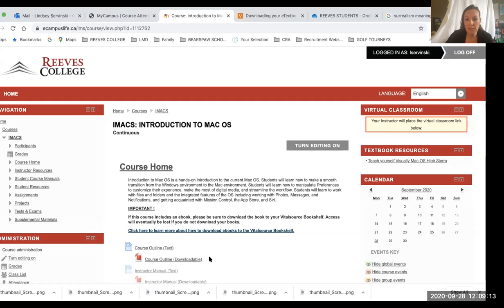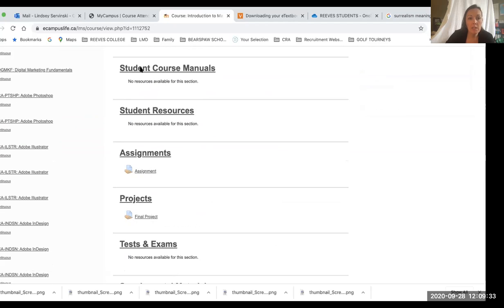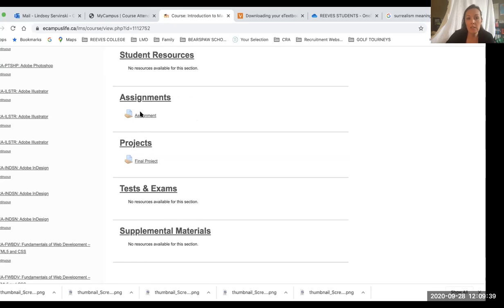you can see this is my screen here. In here it says instructors will place virtual classroom links. This is not functioning yet. In the future we will be doing this, but we are not right now. Please refer to the email with your Zoom link in it. So when you scroll through here, it will say student courses and materials, student resources, assignments, projects. You can click on these.